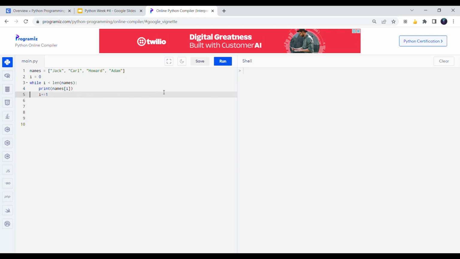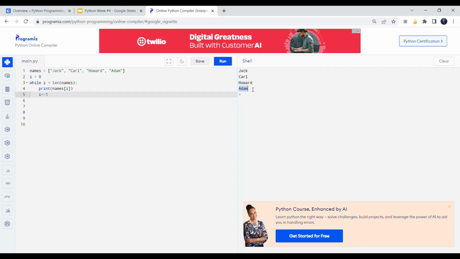So now let's test this out to see if it works. As you can see, we get Jack, then Carl, then Howard, and finally Adam. And that's how you would do this.